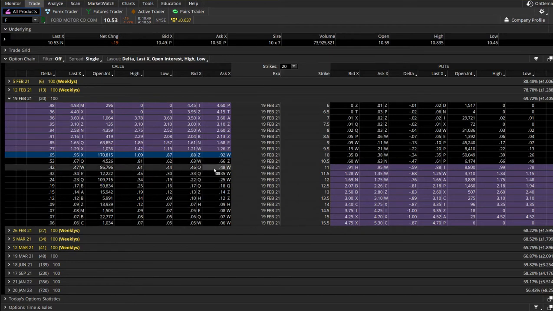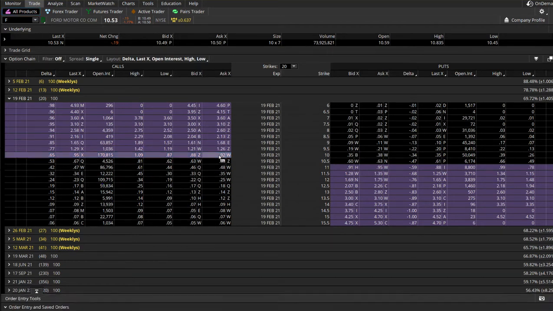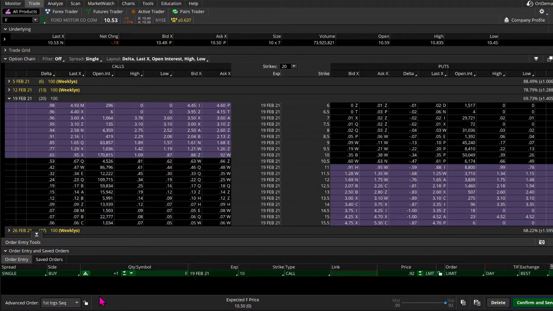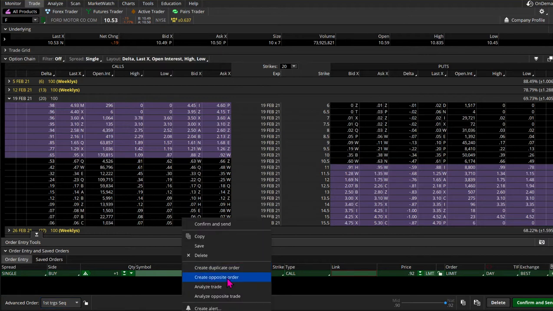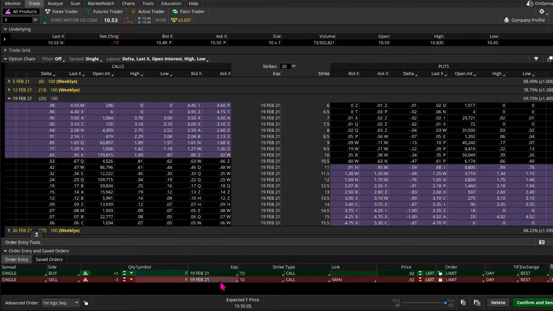And I'm going to say, okay, I want to buy Ford, right? I'm going to click on a call. And this is the most important. Right down here where you see this little lock and this drop down with all these. If you do not know what these mean, you should go and make sure you know what they all mean on YouTube before placing one of these orders. But I use first trigger sequence. And then this is my buy order. So I right click on it and do create opposite order. And this is going to be my sell order. It's all going to be automatically in the system.